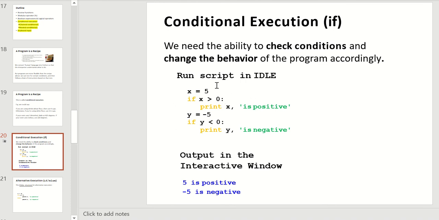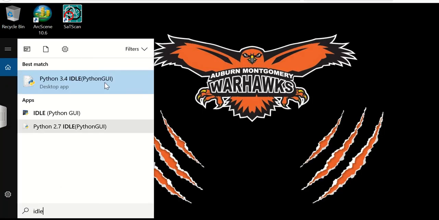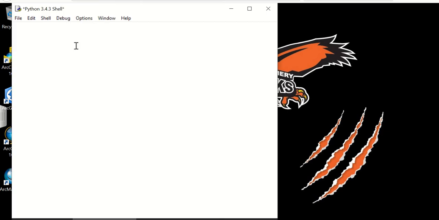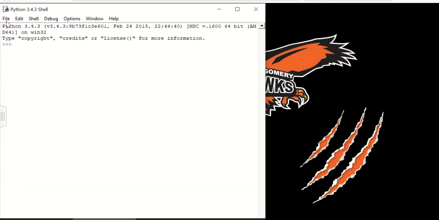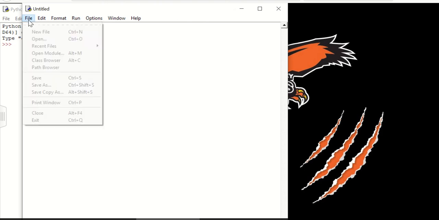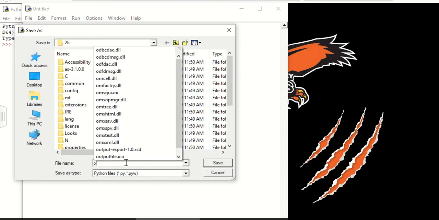So what we'll do, we can type up this script: x equals 5. If x is greater than 0, print x is positive. y equals -5. If y is less than 0, print y is negative. So I said in a script, so I'll open up a new file, just save it as conditional.